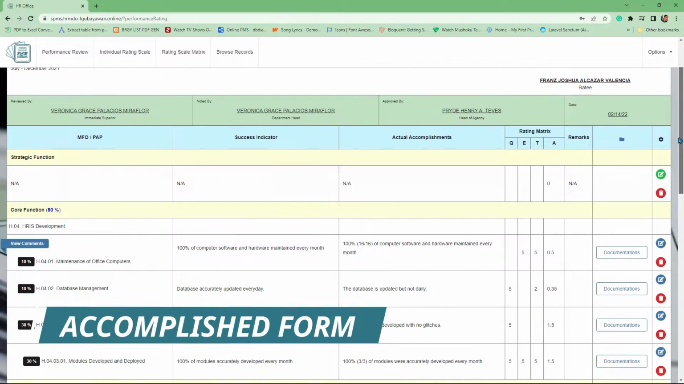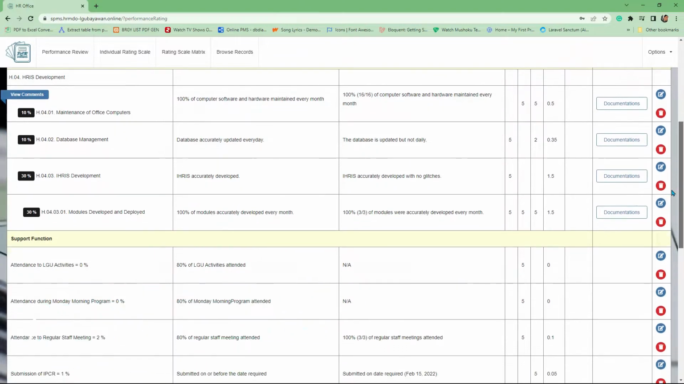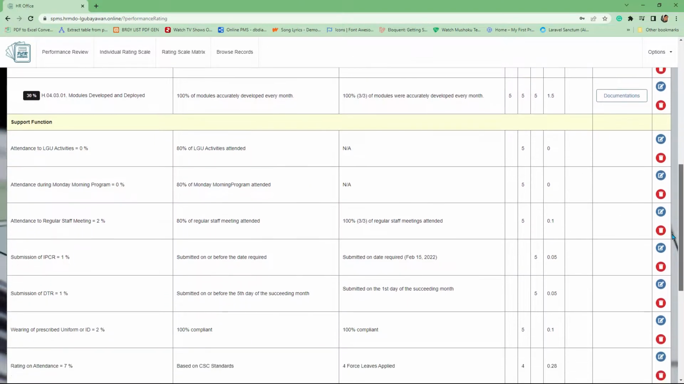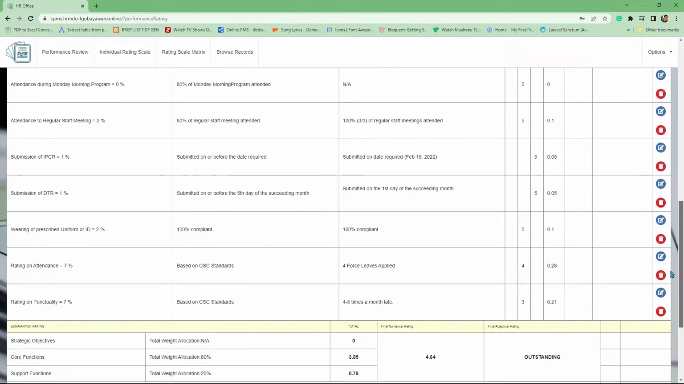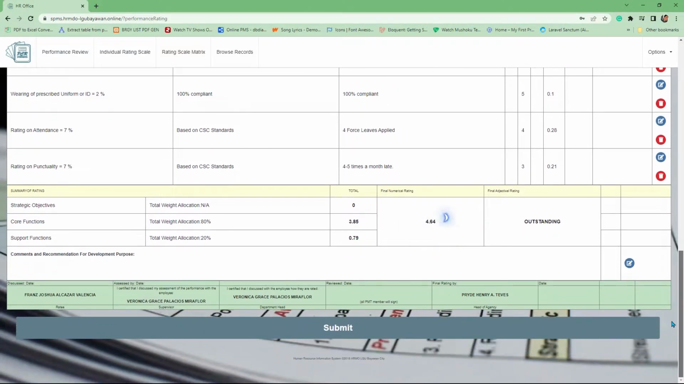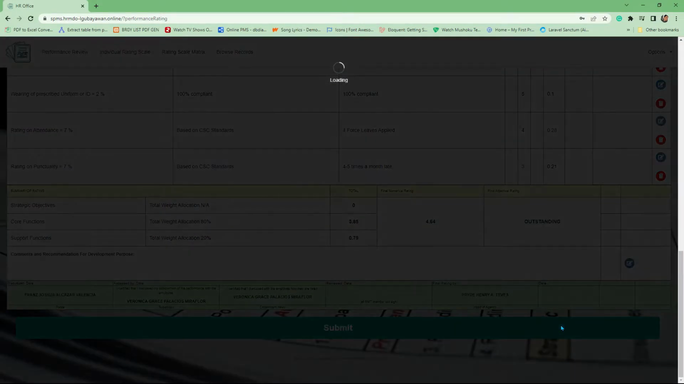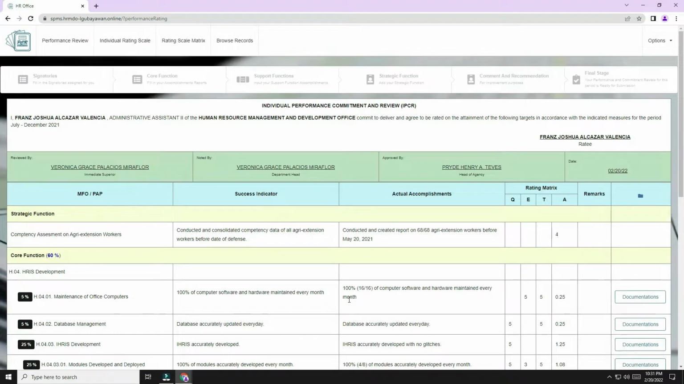Here, the accomplished commitment and review form shows a collection of data that have been inputted for core functions, support functions and strategic function. Final numerical rating and adjectival rating are automatically rated by the system. The form is now ready for submission for the immediate supervisor's comments and recommendation inputs. To log out, click Options on top, then click on Log Out.